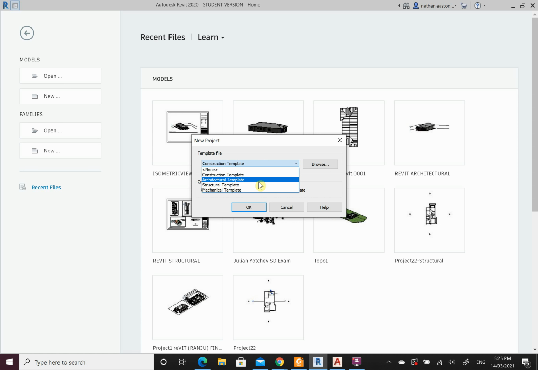Now these templates are pre-made for Revit. You can recreate them. I don't recommend it, just use what is given to you. For those that have installed it on their computers at home, you may have imperial and metric template folders there. Please use the metric ones.